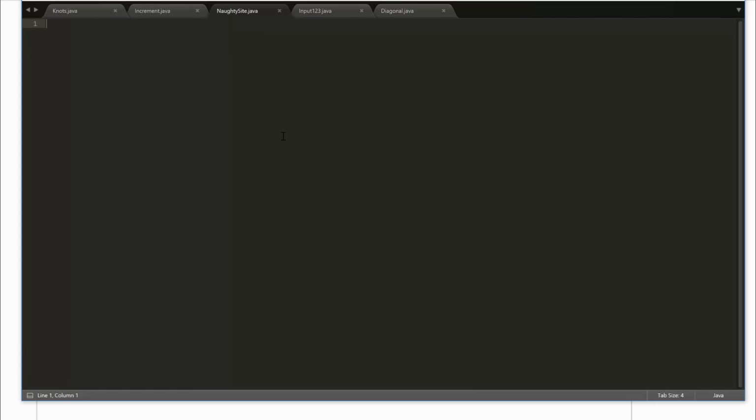So let's go ahead and code what that would look like if we want to create an indefinite loop for a website to validate a user's age. So obviously, the first thing here is that we're going to be asking the user a question. So I'll just go ahead and import JOptionPane up here. So javax.swing.JOptionPane, and then we'll say public class, and I'll call it NaughtySite. And then in our class, we'll have our main method.